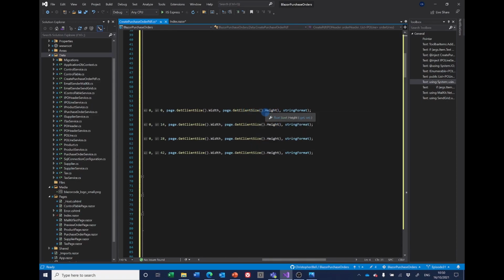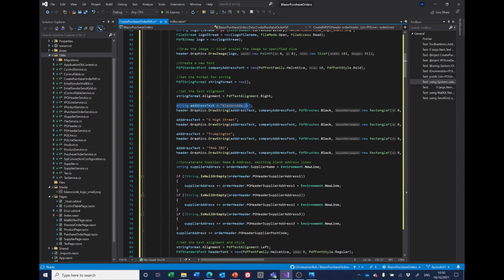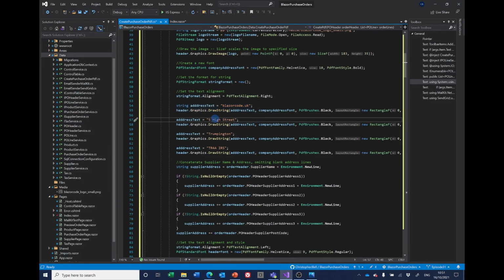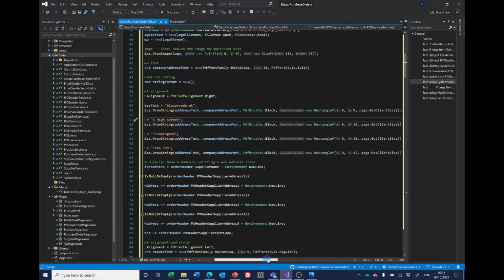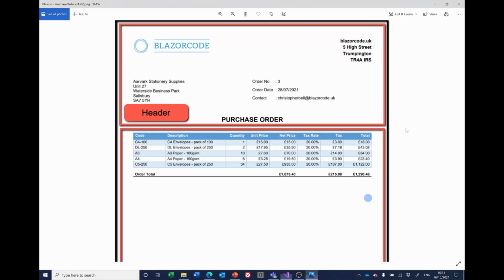Now that might seem a bit strange. It seems strange to me, but it works, is my only excuse for using it. And then we want it right aligned. So that section will place blazorcode.uk there. We then move on to the next line, and I'm just using the same string, address text, 5 High Street, and I'm using basically a copy of the line above, except now I'm saying the top left is 14 points further down, and that is just enough to move it from there to there.